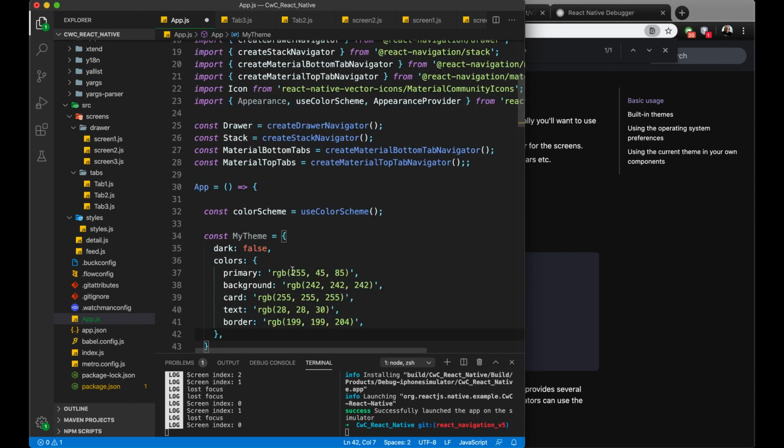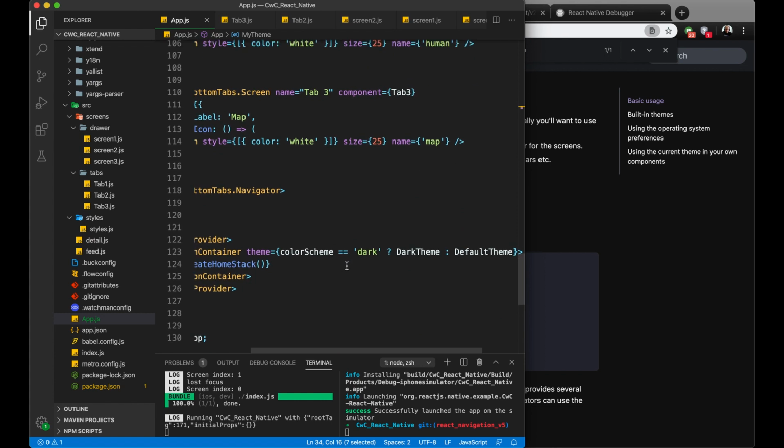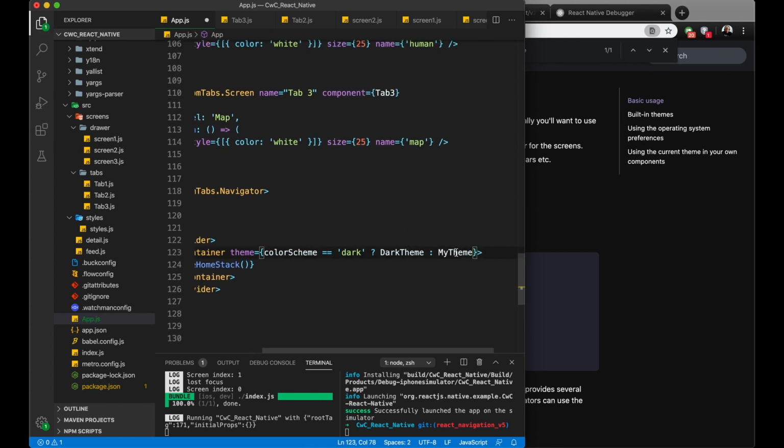Let's go back here. For primary, let's use purple. For background, 6Cs, I think that's like a light grayish color. For card, I'm going to say black. For text, I'm going to say white. And for border, I don't think we'll see this, but let's say green. Card is the color of things like your navigation bar, your app bar, and your drawer. So let's save. Put this down here in our myTheme. Let's change default theme to myTheme. Okay, let's save.